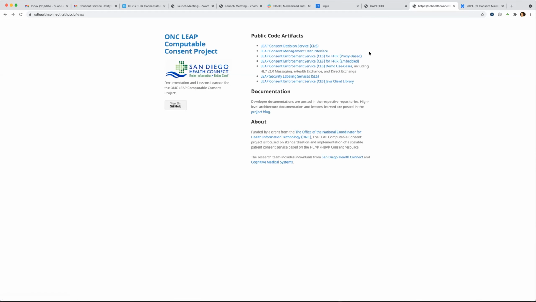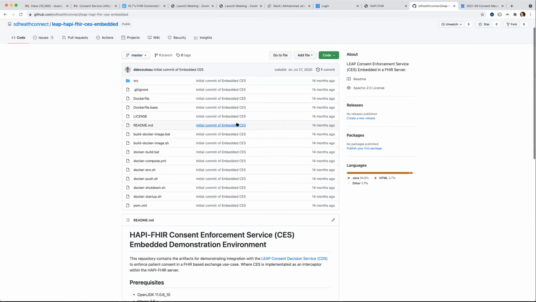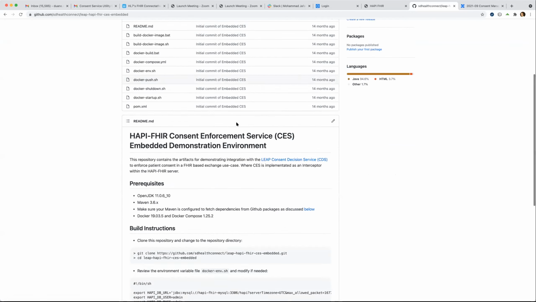And then we have some examples of actual implementations of orchestration with other subsystems within the LEAP project. So we've got a consent enforcement service. It's based on a FHIR proxy. And then we have one that's actually embedded within the FHIR implementation. It acts as an interceptor.